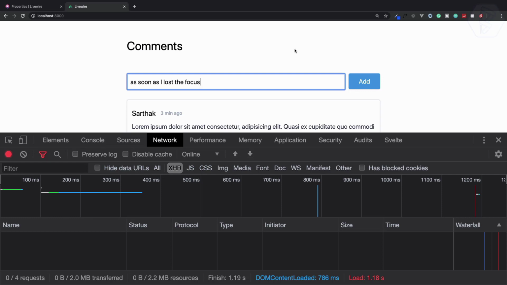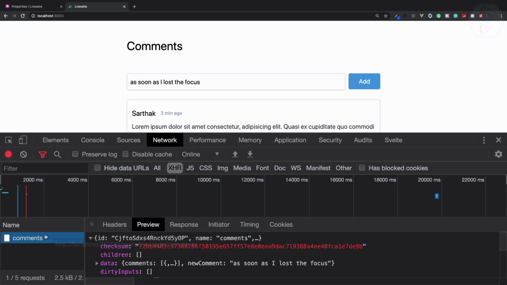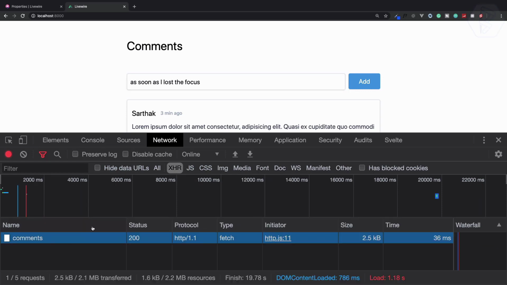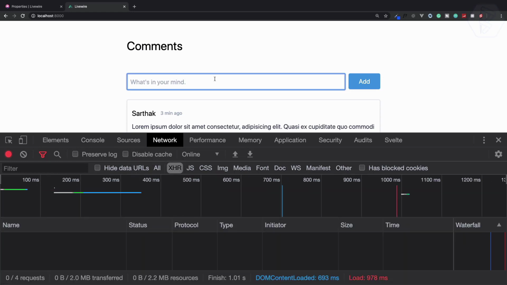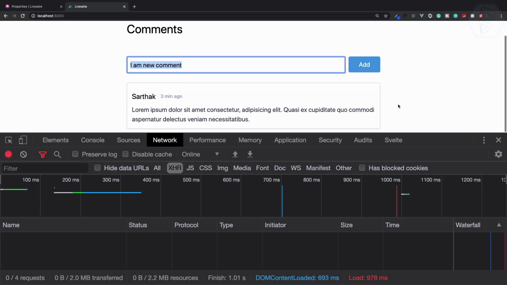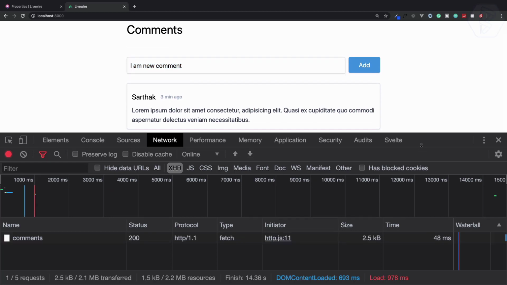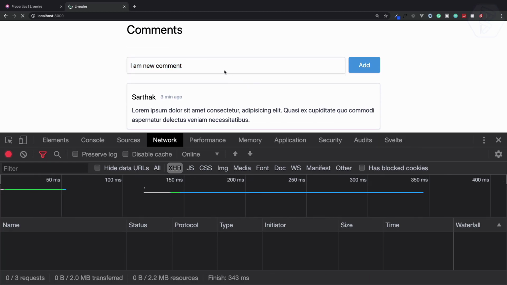As soon as I click outside, you can see now we have an ajax request. And I think this is the very nice thing, because now let's refresh once more, and I can say I am new comment. And what if I click here? So it should give one request to set it and then another request to add it into the new list. And I'll click outside.